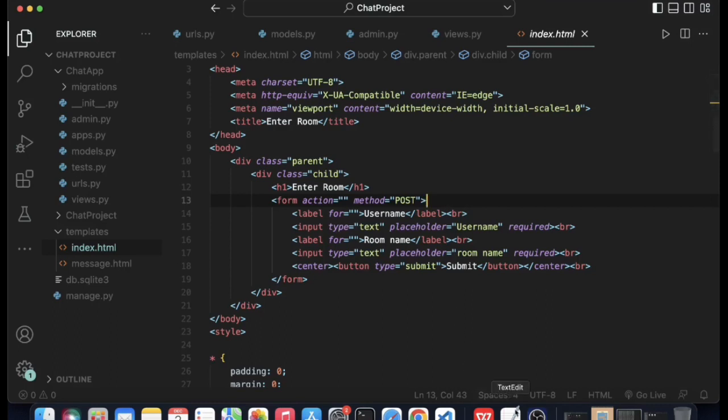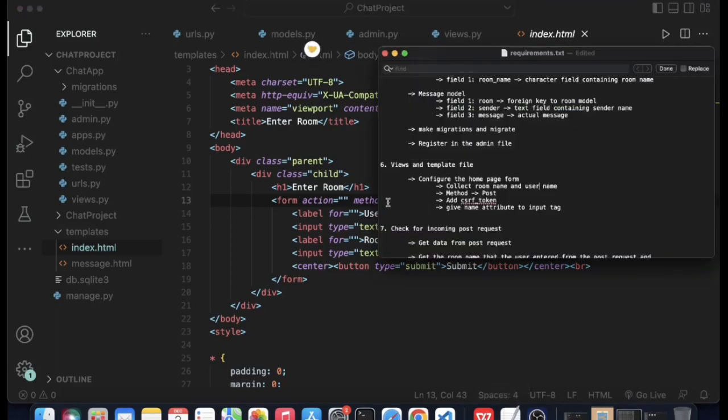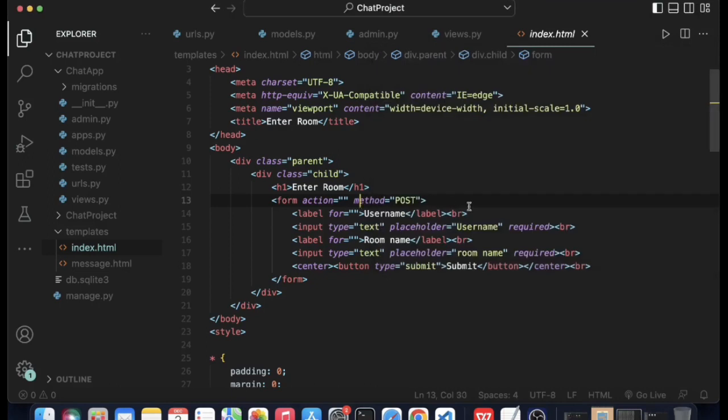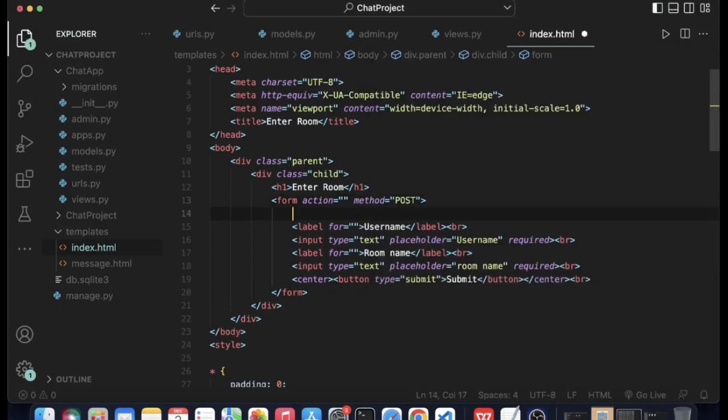The next step is to make sure we have a CSRF token in this form. We need to have the CSRF token because if we do not have it, anytime we submit this form, it's going to give us an error. The CSRF token is like a security feature that is added to forms in Django. So just put the percent signs and curly brackets and type in csrf_token.